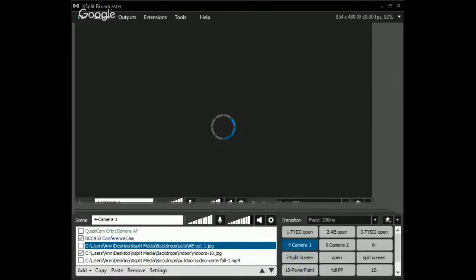What I want to do right now is share the XSplit broadcaster with you. So I'm going to show you the tools, and I'm going to show you later how I am using them. Okay, it's having trouble getting there, so I'm going to do this a different way.